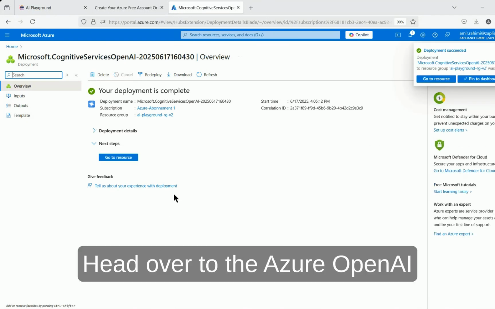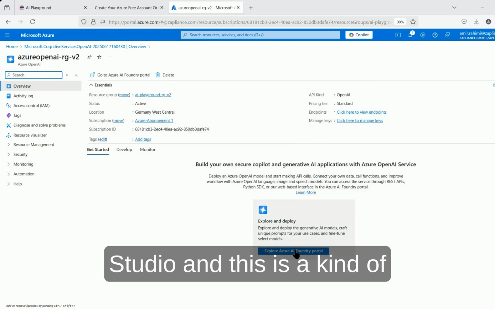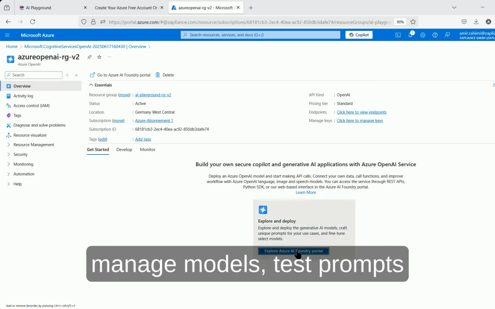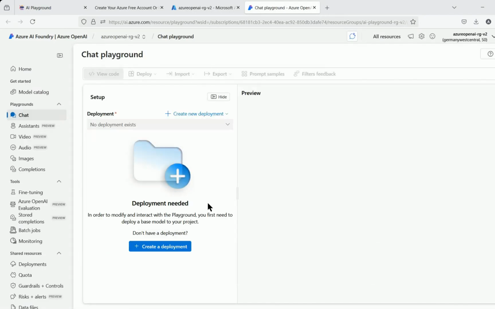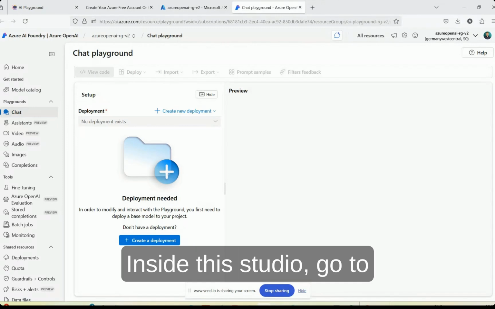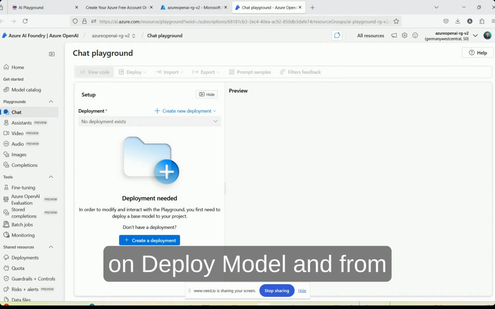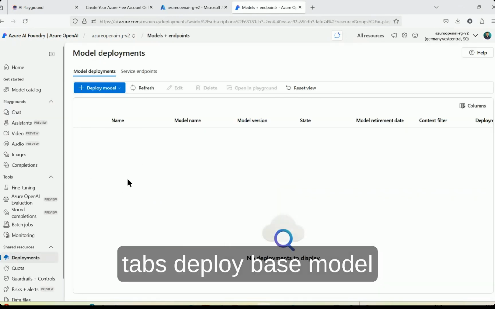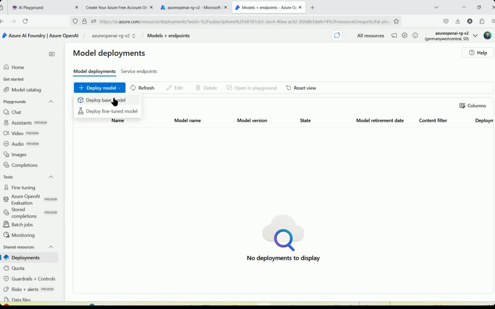It's ready. Head over to the Azure OpenAI Studio, which is a kind of control center where you manage models, test prompts, and set up deployments. Inside the studio, go to the deployments section, click on deploy model, and from that, deploy base model, and then look for GPT-4o.